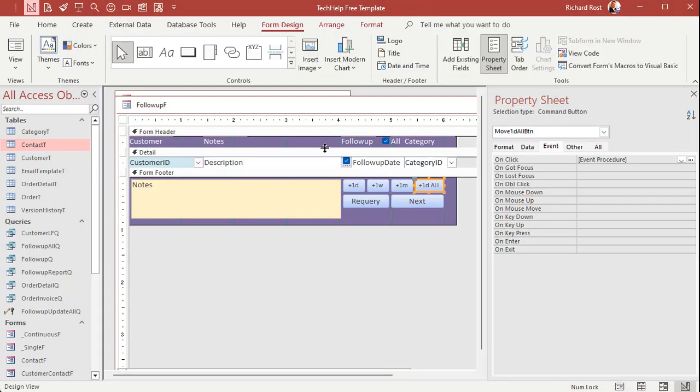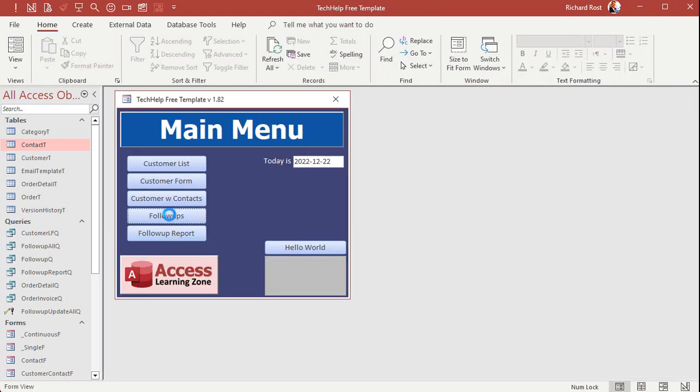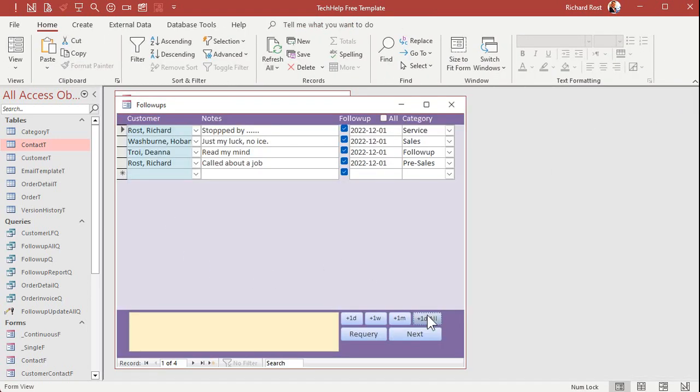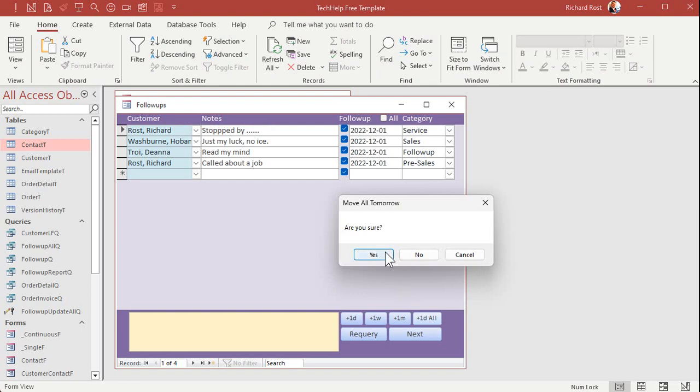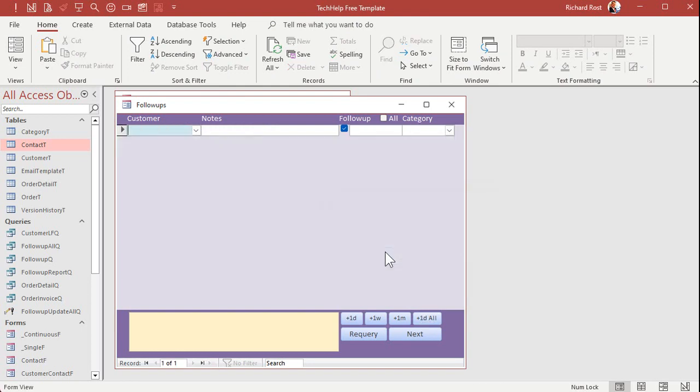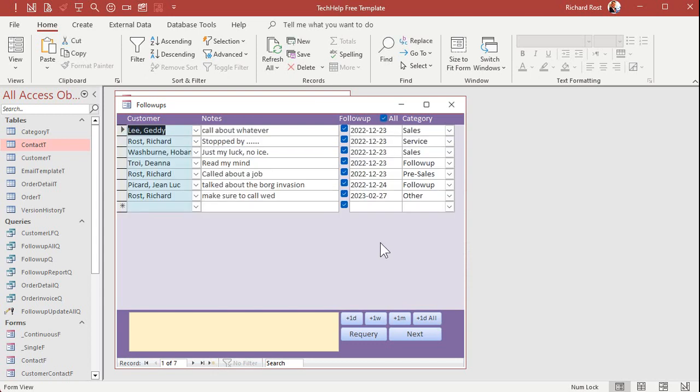All right, let's see if it works. Now, today is a Thursday, so these should all move to tomorrow. Follow-ups, and move all one day. Are you sure? Yeah, go ahead. Boop, gone. Now, if I click my all button, okay, there we go. You see all the ones that were set for yesterday are now moved to tomorrow, Friday, the 23rd. Now, in order to test it with the weekends, I'd have to change my system clock, which I'm not going to do because it's going to mess up a bunch of other stuff. But trust me, that switch function does work. I've used it in a bunch of other places.